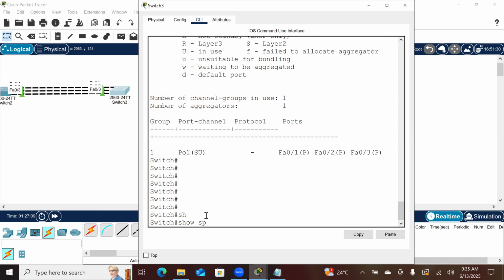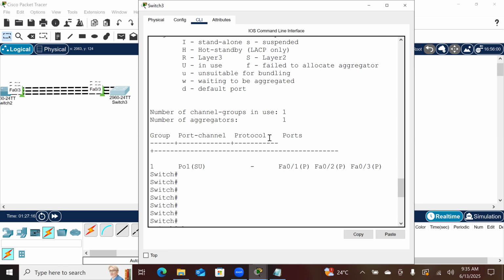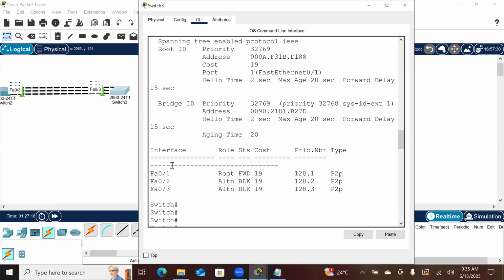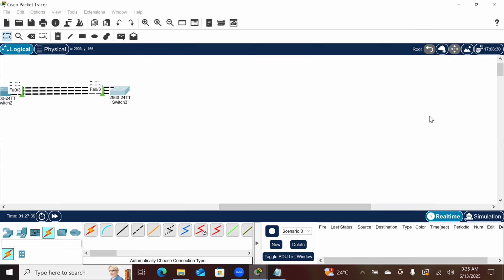Now what does the spanning tree say? Before it was saying path Ethernet 0/1, 0/2, 0/3, where 0/2 and 0/3 were in a block state. But now it is showing only 1 interface, that is port channel 1, that is group number 1, and it is in forwarding state. Am I clear? Sure. This is with the help of a manual configuration. Now we'll go for PAGP.